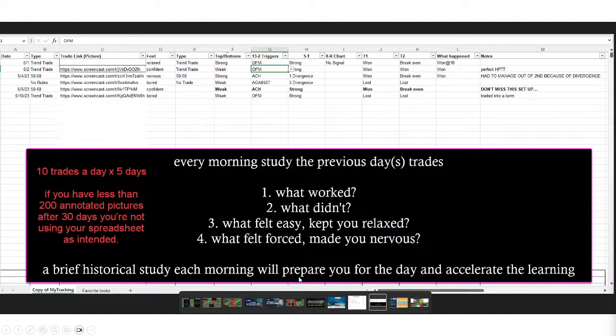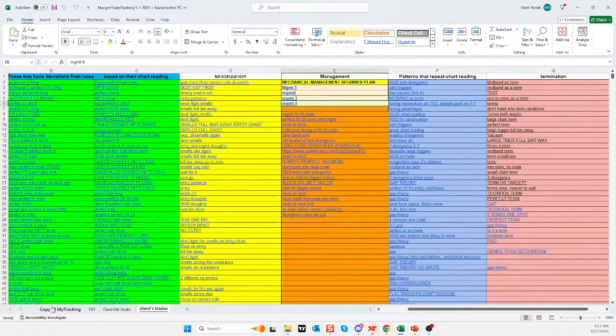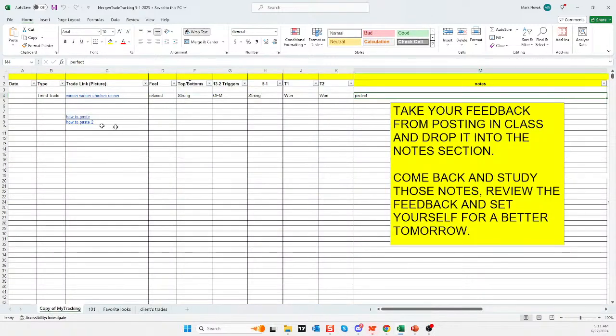But this little study every morning is going to set you up for the day, guys. It will accelerate your learning. And I am going to show you my spreadsheet. There's a copy of the tracking right there. Make sure that you're taking your feedback from the classroom and dropping it in the notes section.